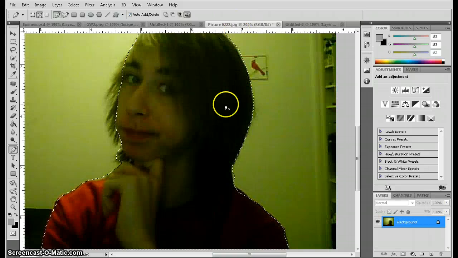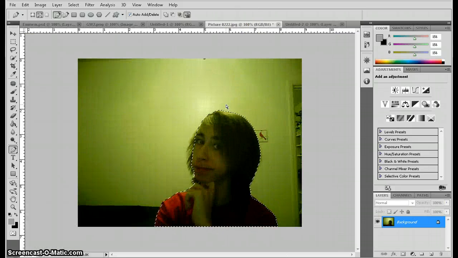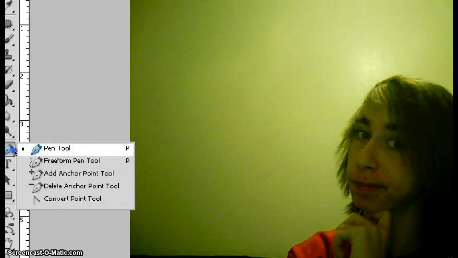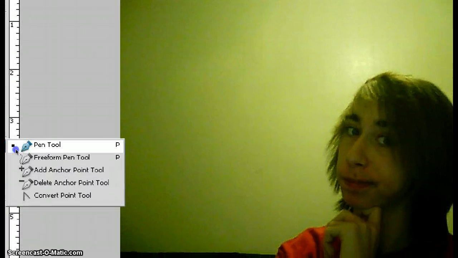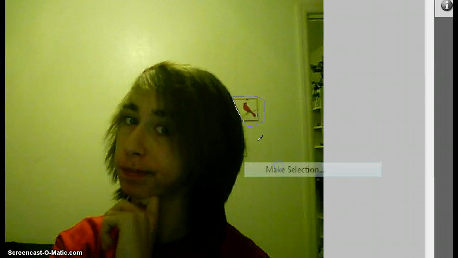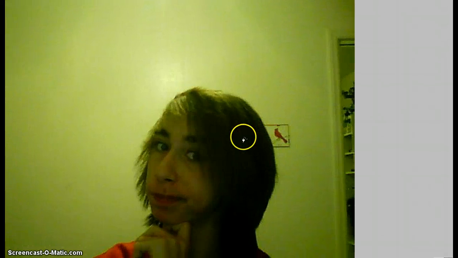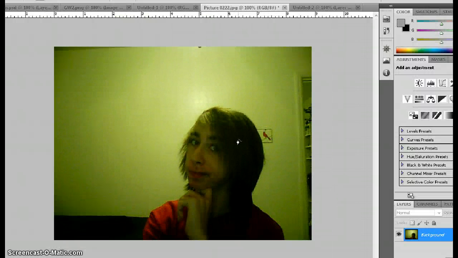Alright, so this is the only picture I'm using to go over it. So you're going to make sure that the pen tool is selected, like so. It's also P on the keyboard, make sure it's the pen tool. And there are also free transform pen tools where you can select stuff like so, and then right click and then make a selection tool. You can make a selection like that, but I prefer not to do that.